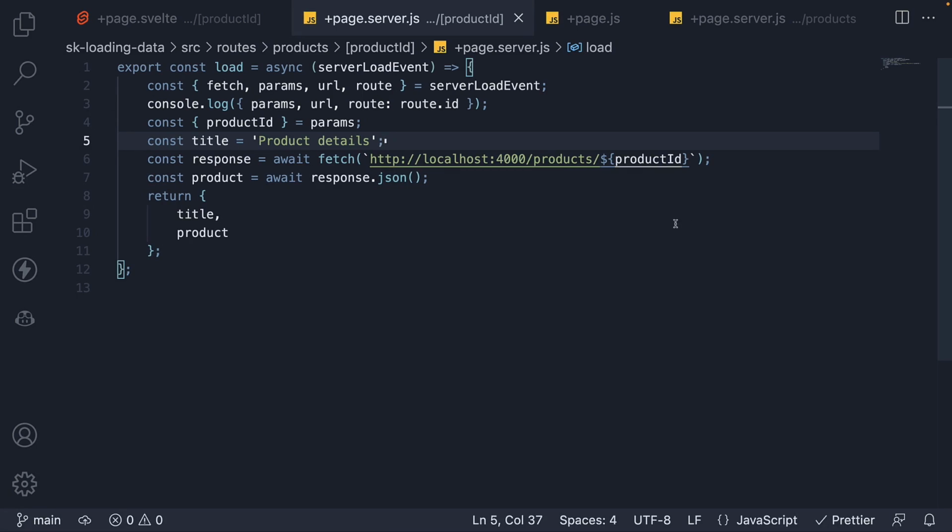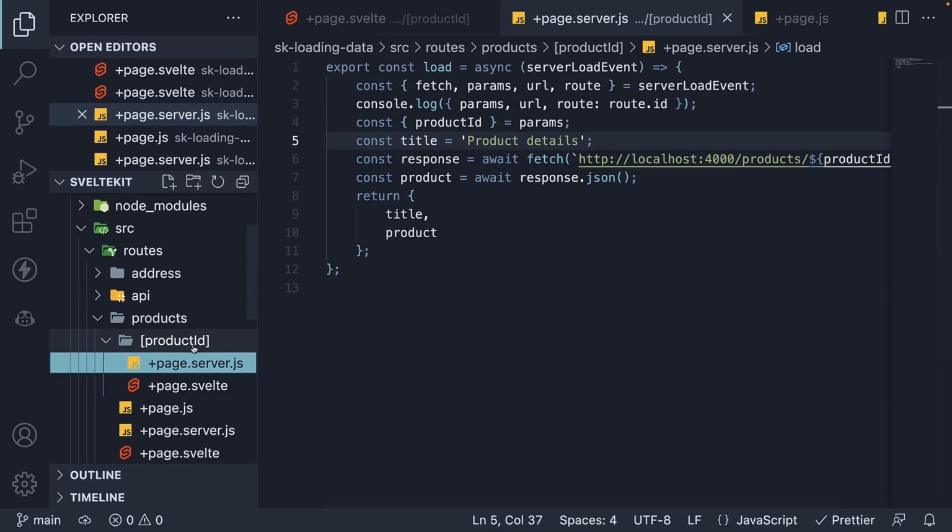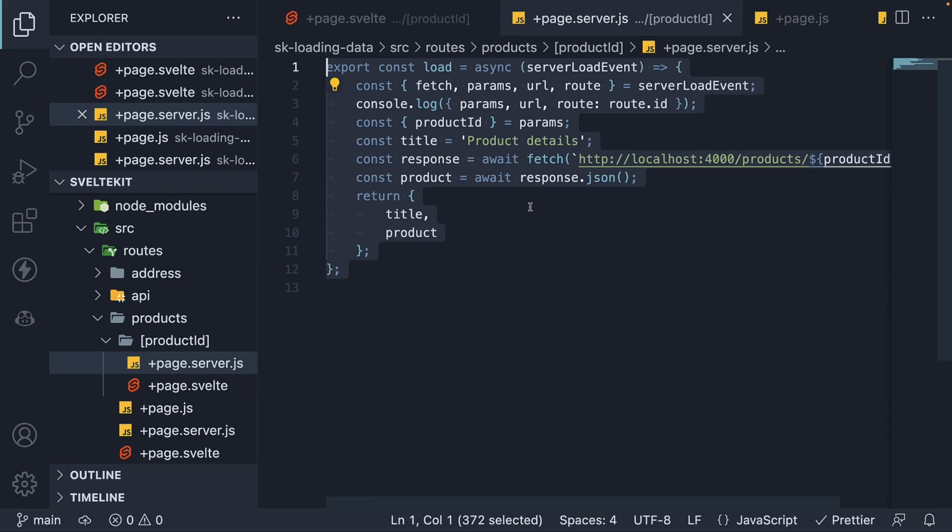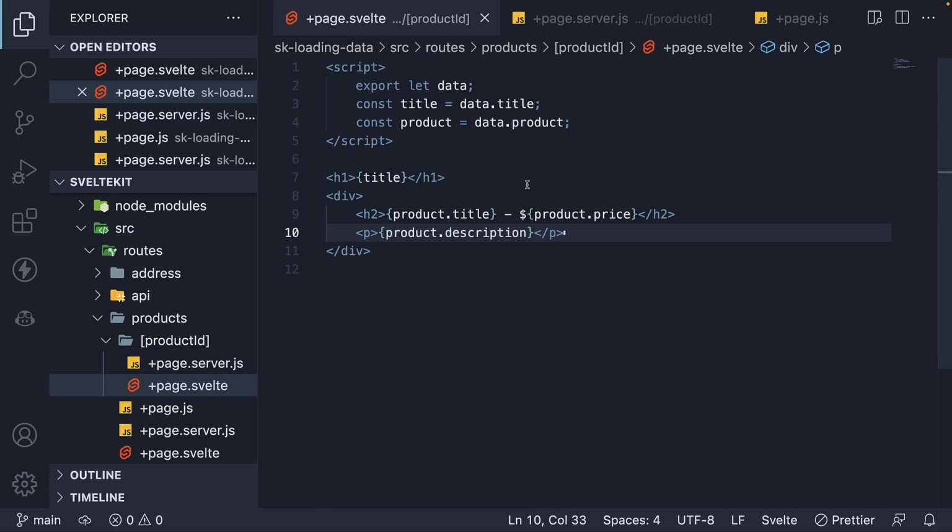So to summarize what we have done in this video, we created a productId dynamic route, defined a server load function for that page, caught hold of the route parameter using params, made an API call to JSON server, returned page title as well as product details, and finally displayed it in the UI.